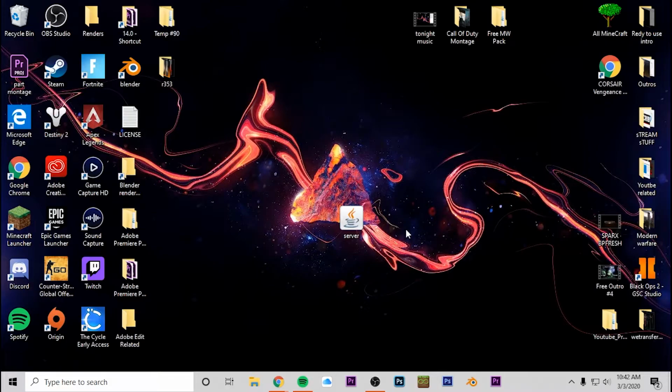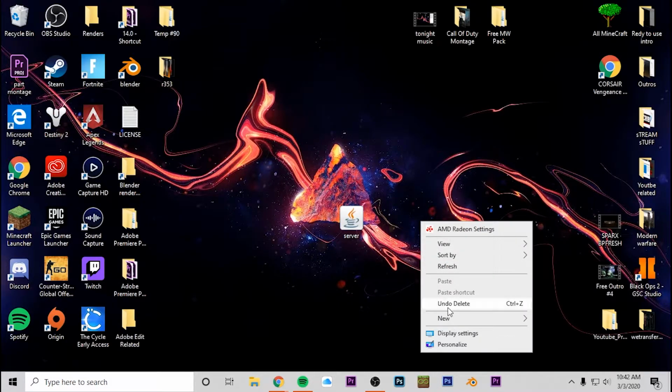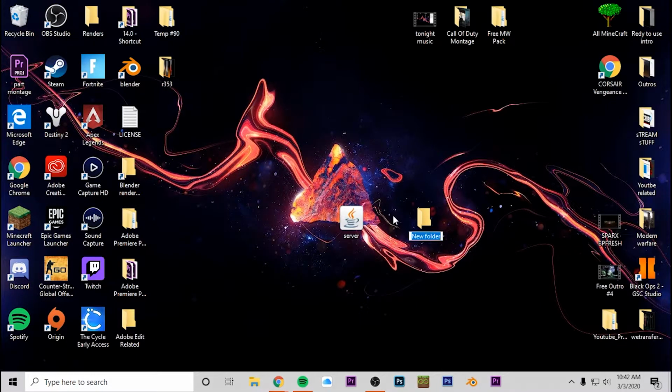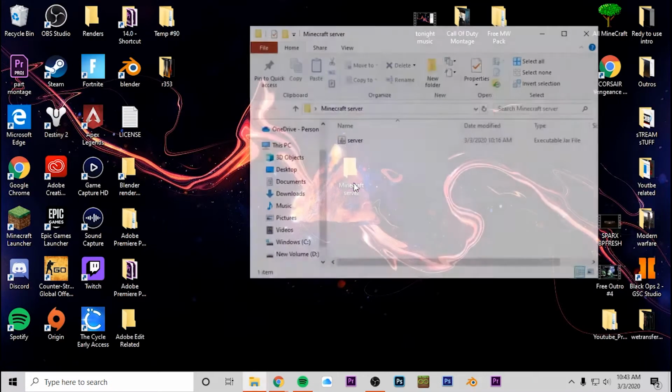So once you get out here, you're going to want to create a folder. We're going to call it the Minecraft server. This is where we're basically going to put everything for our server. So we're going to put that right there. This is what we downloaded from the internet for your run. Go ahead and open this up.